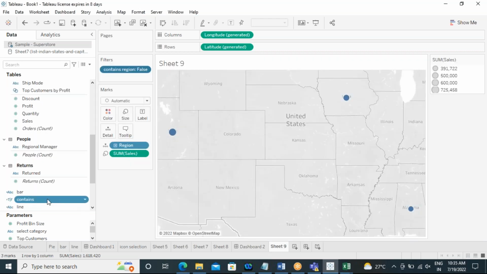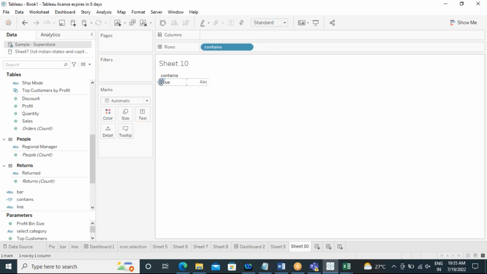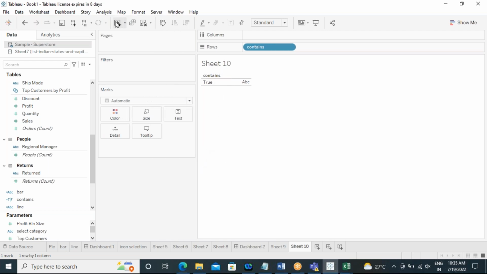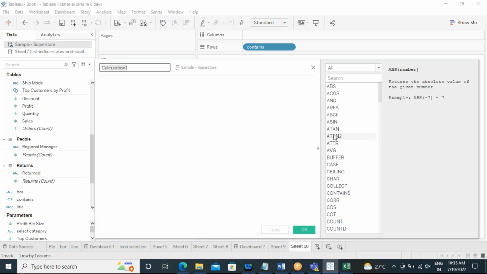Apply. Okay. Go for a new sheet and drag it here. The value is true because the substring is there. So that is the contains option. Clear that where we can use contains. So it's a string function. We can use it only for strings. The string functions can be used only for strings. Okay.